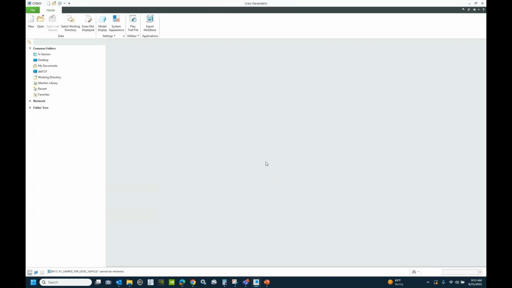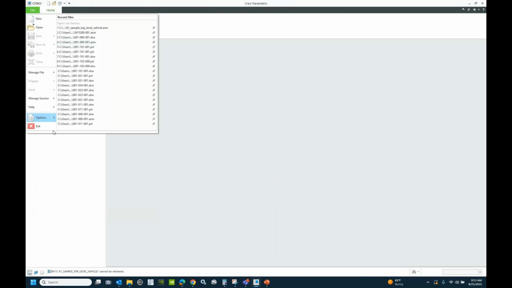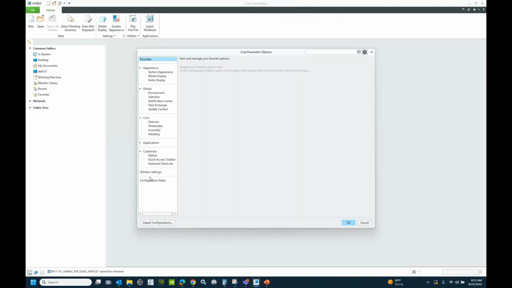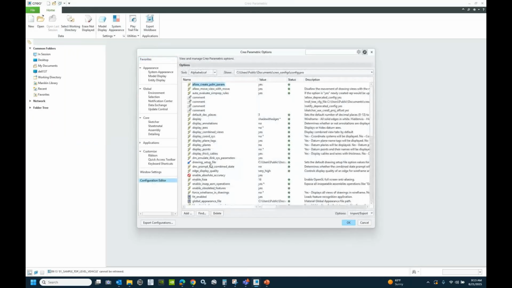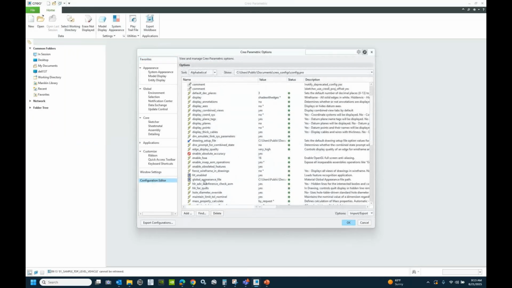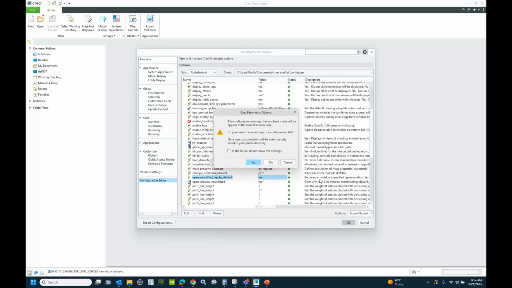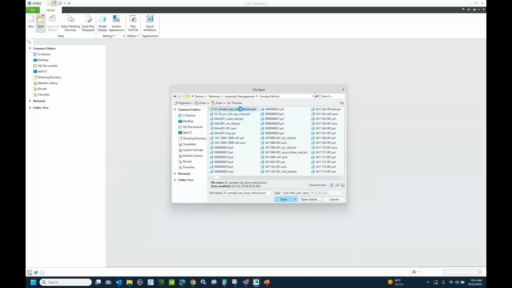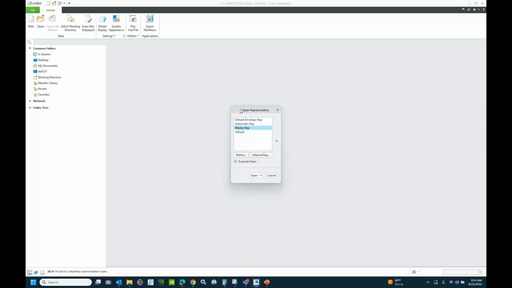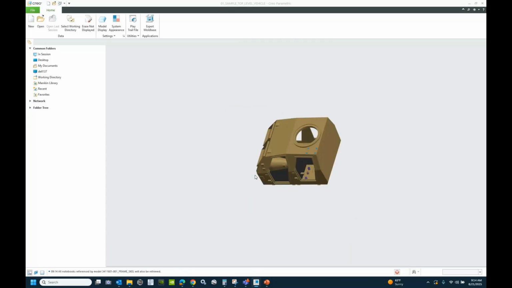So I'm going to go ahead and show you where this dialog is. We're going to go to the options here, and we're going to go to our configuration editor, and you'll see that we have this down near the O's here, open simplified representation by default. So I'm going to set that to yes, which will force that dialog to open if I double click on my assembly. So we'll say open again, and I'll double click on that top level assembly. And you'll see now this dialog is forced to open. So we'll go ahead and open that assembly again.